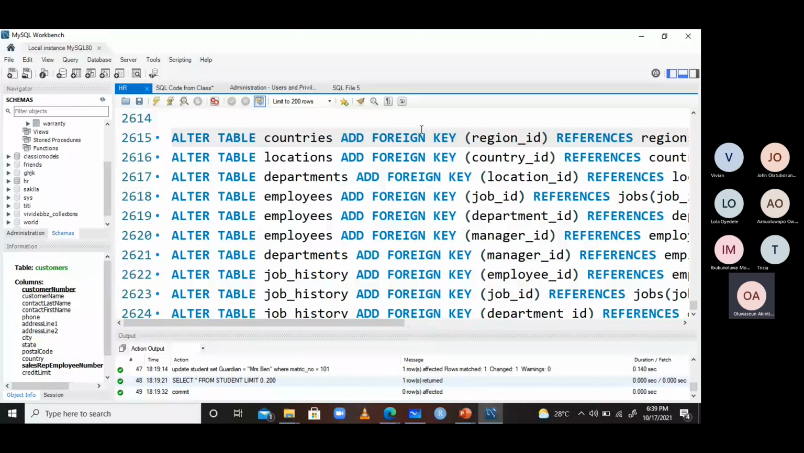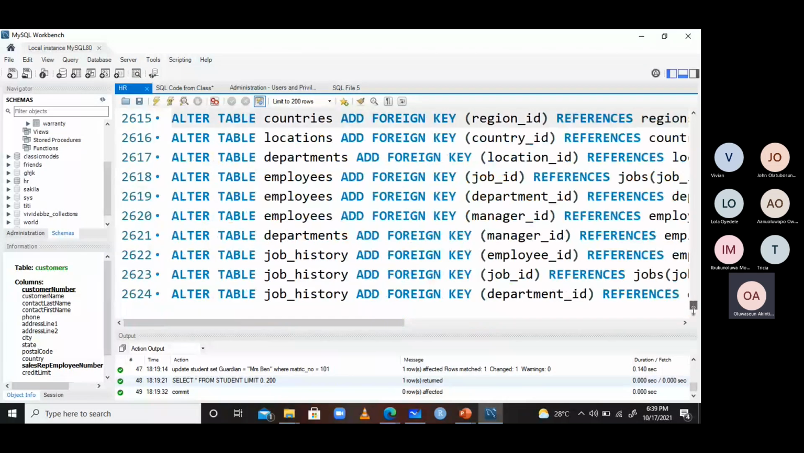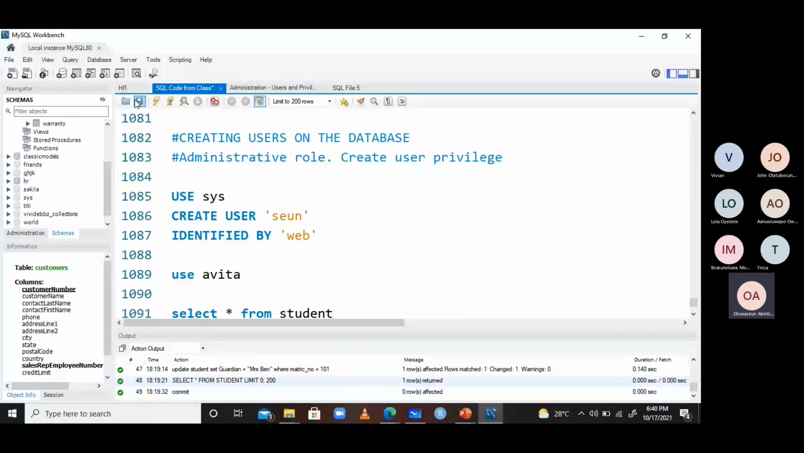If you look at it, it is at the end of the code, after all the table creation and inserting, that I began to alter my tables and add foreign keys to them. So that is how they are done. I hope I've been able to answer all the questions that have been posed to me so far in this training.